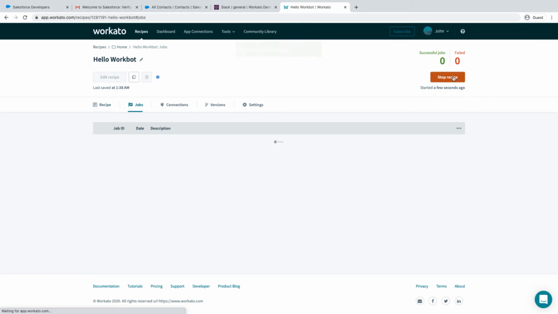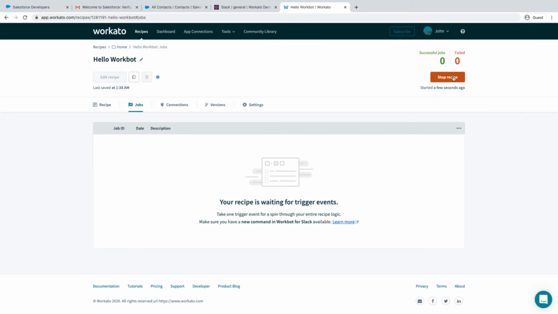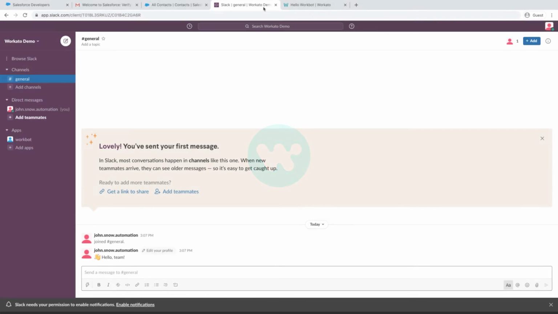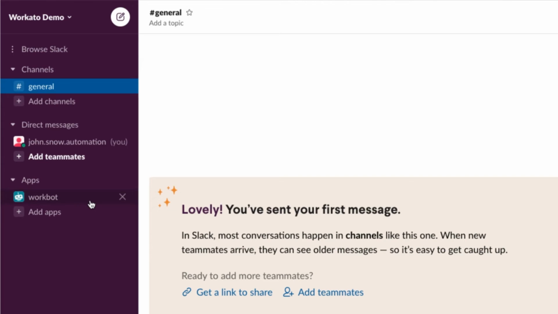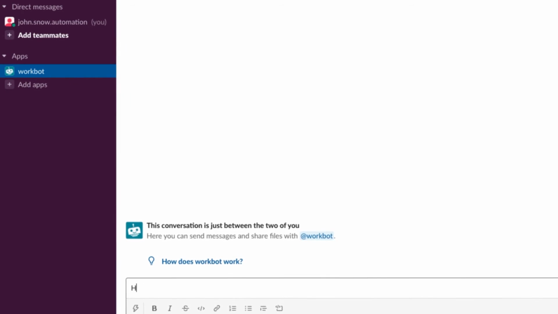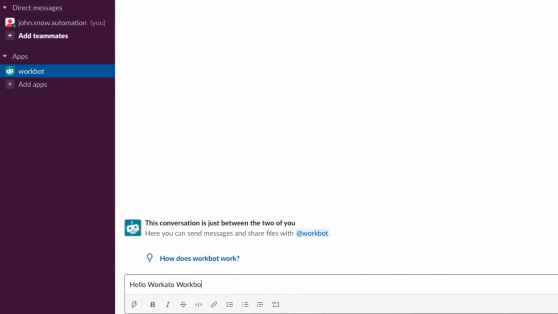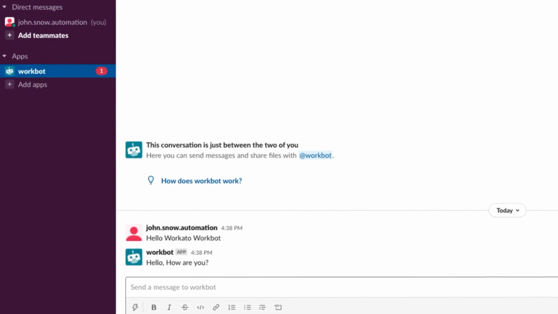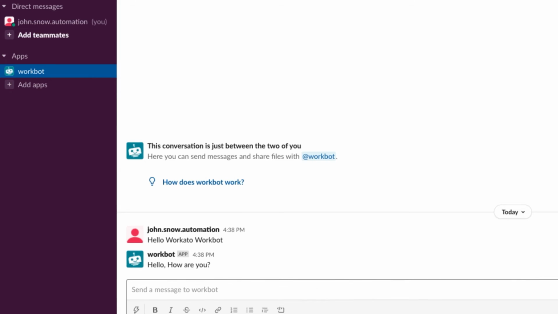When the recipe is started, Workato is constantly monitoring for trigger events to perform the set of actions that you have defined. Now we are ready to go to Slack to test our Workbot. In Slack, you will see Workbot under Apps. Click on Workbot and provide the command, Hello Workato Workbot. Workbot should reply to you with, Hello, how are you?